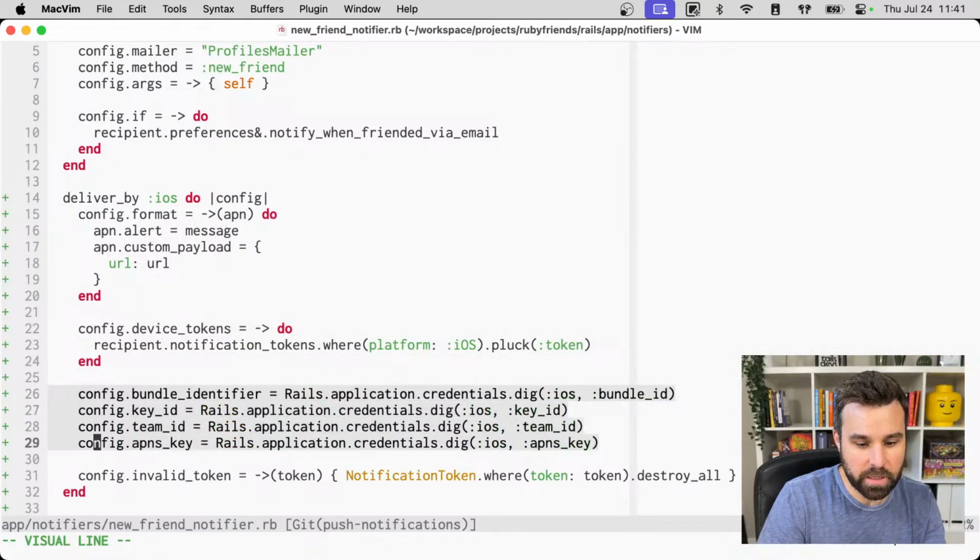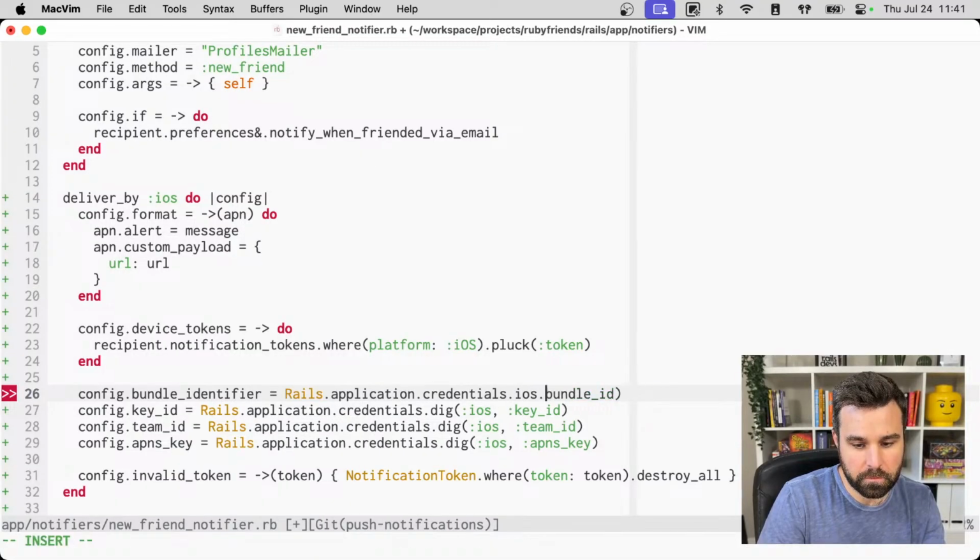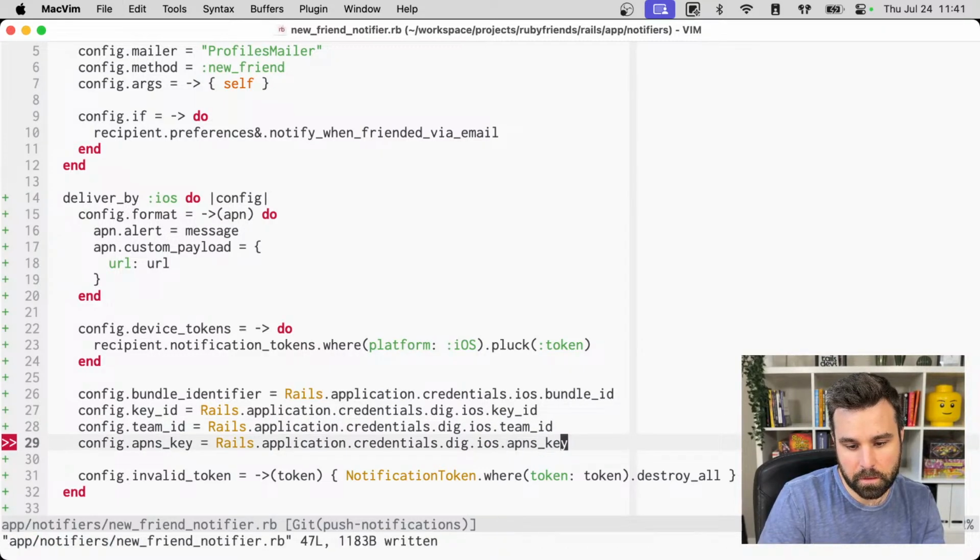This is setting up all of our credentials, which we'll throw in. I don't like doing dig here. I actually like to fail if we don't have this, right? Dig will silently fail if it's empty. It'll just return nil. This will actually raise an error saying that I don't know what iOS is, which is nice. I guess I could have just changed dig to an exclamation point, but whatever.